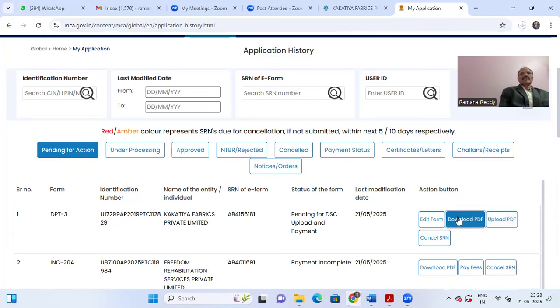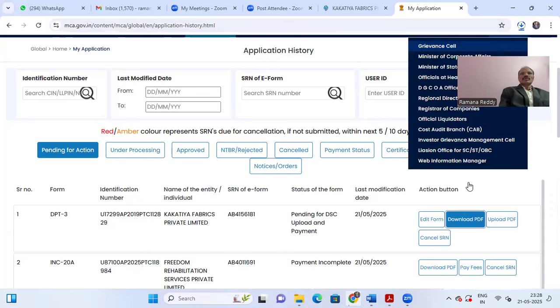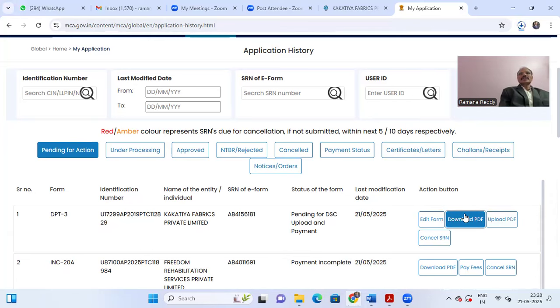Now I download. It takes some time. It's taking time to download. Once it is downloaded, then I will take you through it. After that, we will affix the DSC and then again upload. The SRN is already generated. Then it will go to the payment option, then we will pay the amount. The minimum amount will be there as per the company's capital. It may come to 300, 600. So then I'll show you that it is getting downloaded.